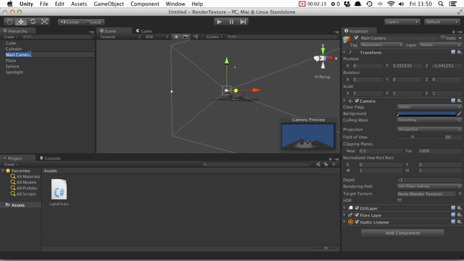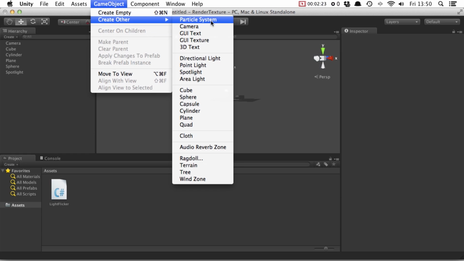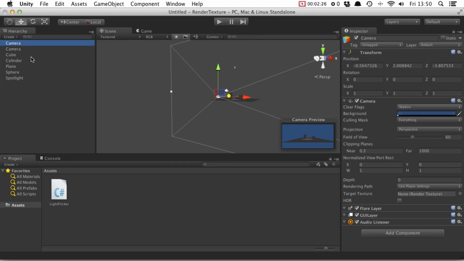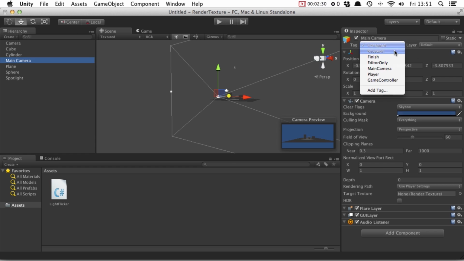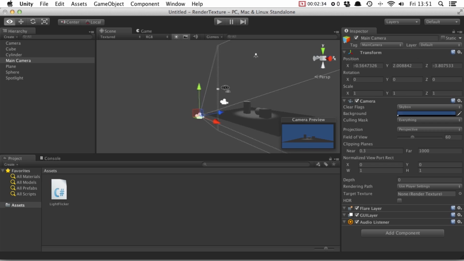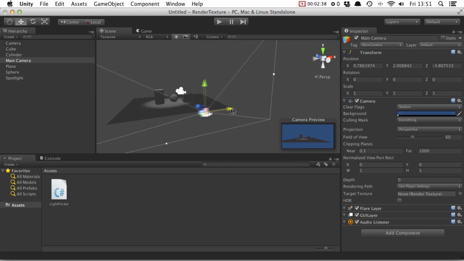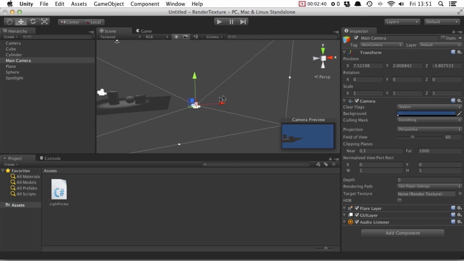Our main camera there isn't going to be our main camera anymore. It's going to be the camera that captures this view. And we now need a new main camera, so let's go ahead and create a new main camera. Call it main camera before we forget. And tag it. And then we want that to be elsewhere. We don't want to be looking at the same view as the other camera. Let's move that one out of the way.